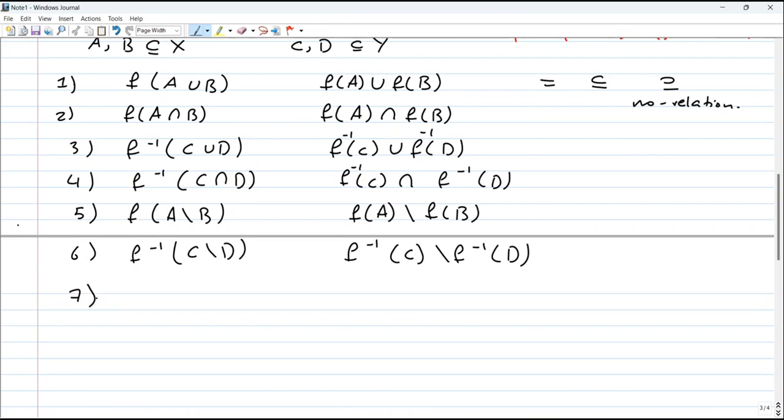And finally, what happens if you apply both f and f inverse? You start with something in X, you apply f to it, so you get the image, a subset of Y, and then you take the preimage of that. Do you get what you started with, or something bigger or smaller? And the same thing, you start with something in Y. This question is different from 7, because now we are starting in Y. We go back to X by doing the preimage, and then back to Y by applying the image. Is this bigger than, smaller than, or equal to C?